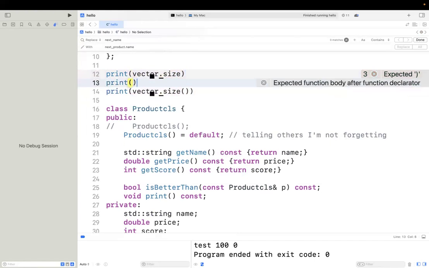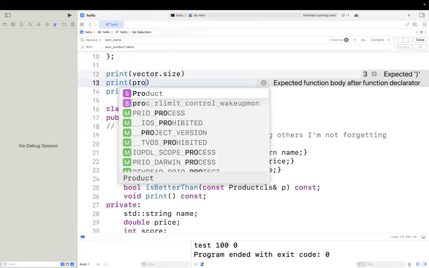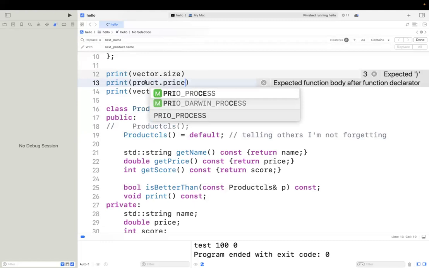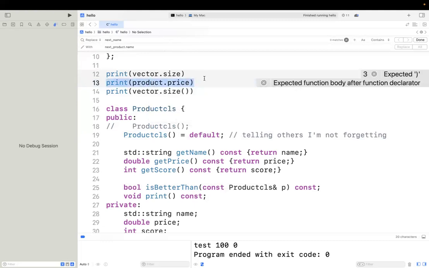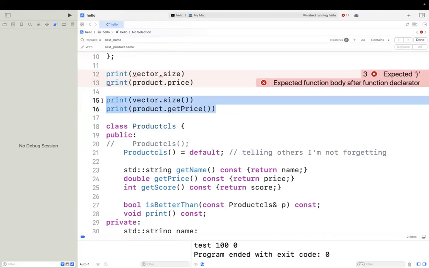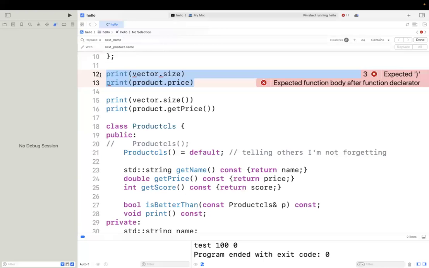It's like print product.price. Product.price is invalid. But if you say product.get_price(), it's valid. So this is the way people typically write it. It's called an accessor. You are trying to access private members using some public interface.